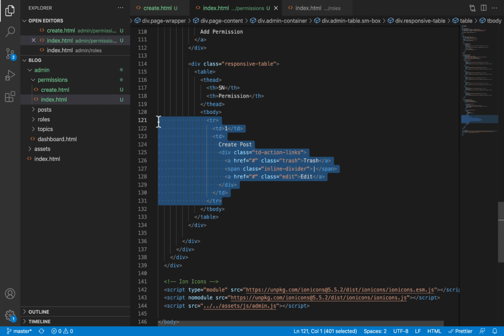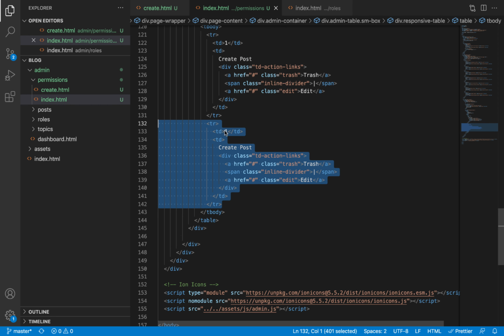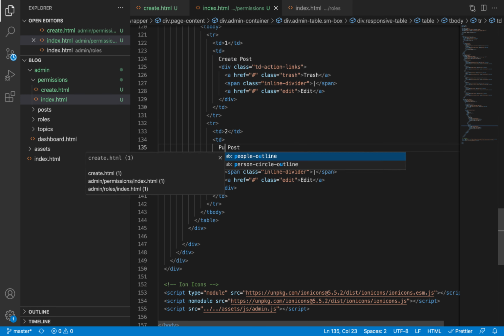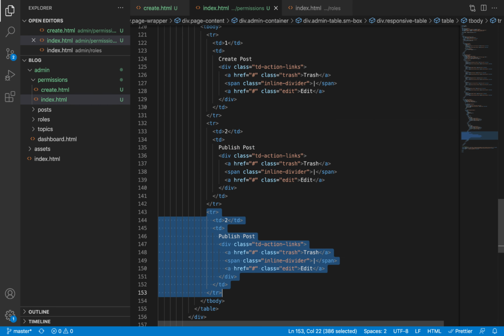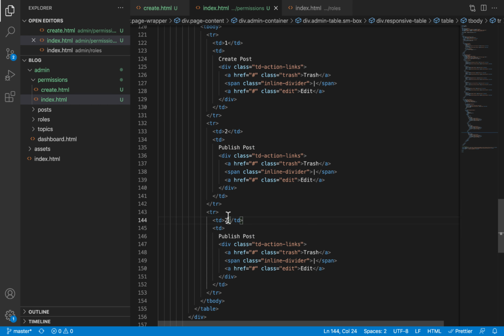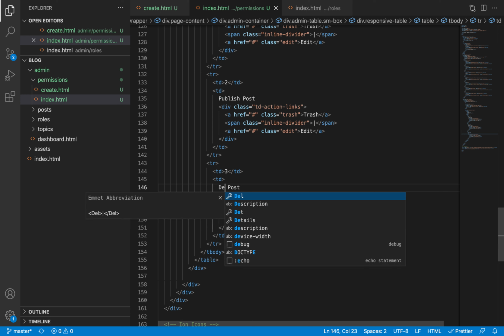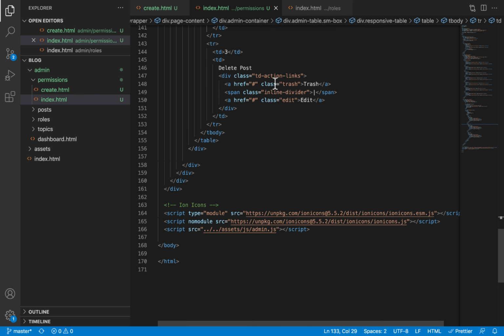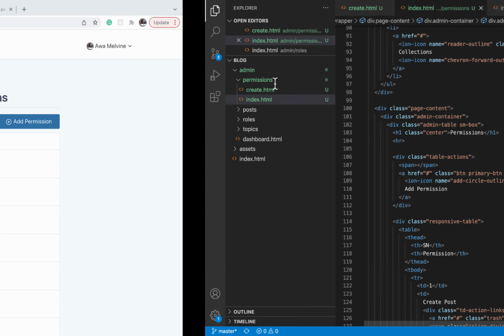We duplicate this table row, and we make it the second item on the table. And then it should be our publish post. We duplicate again. This will represent the third item, and let's call it delete post. Okay, we will leave it at this, and I believe that is all about the manage permissions page.